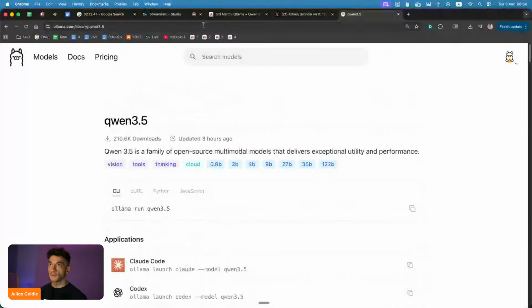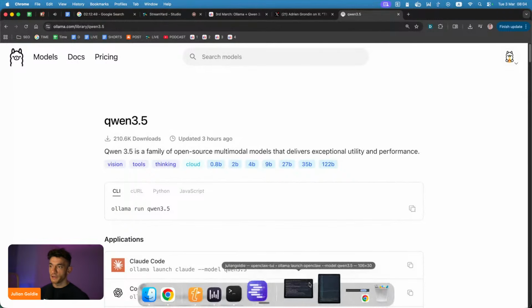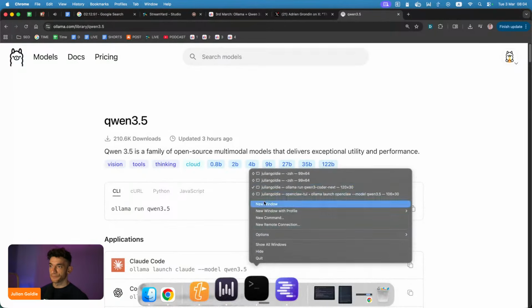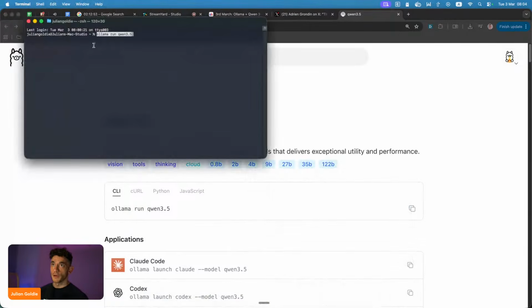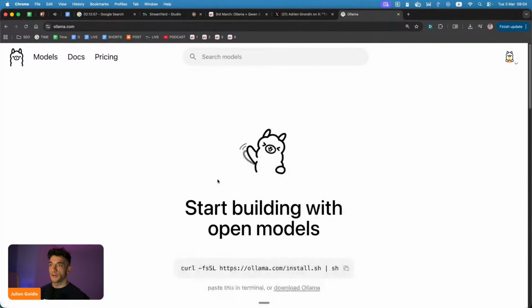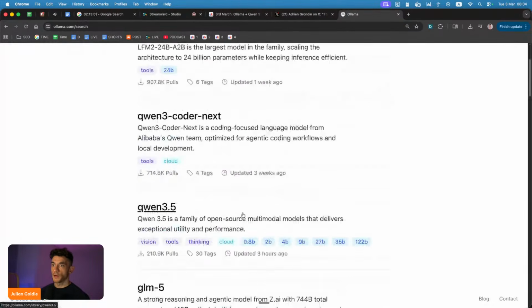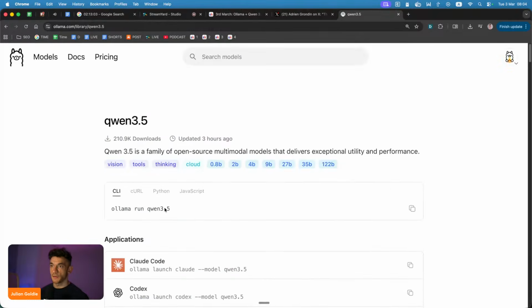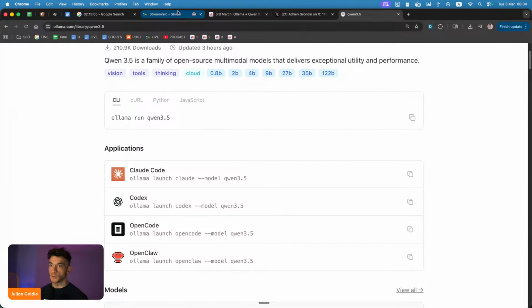If you want to get started with installing this, you can copy this command, and then you are going to go over to the terminal here, set up a new window, and then from here you can start running this, right? Now you want to make sure you have Ollama installed, which you can get for free here. Then you just go to models, go over to Qwen 3.5, and then on Qwen 3.5 you can choose which model you want to use.